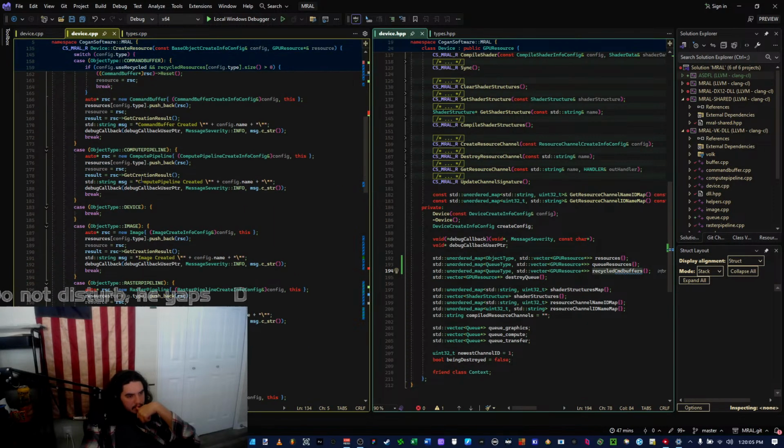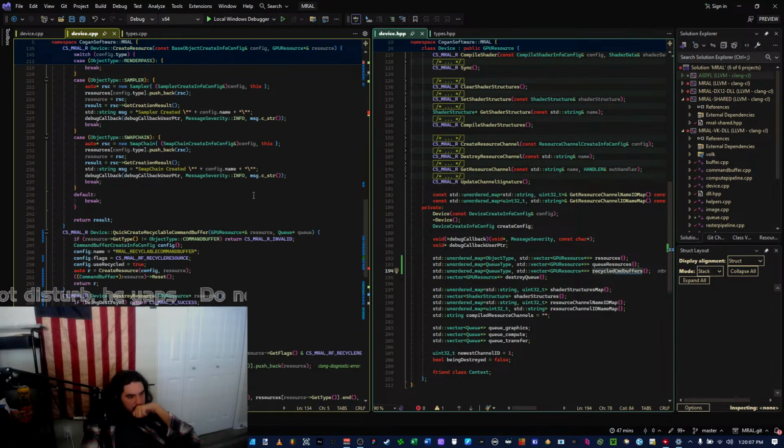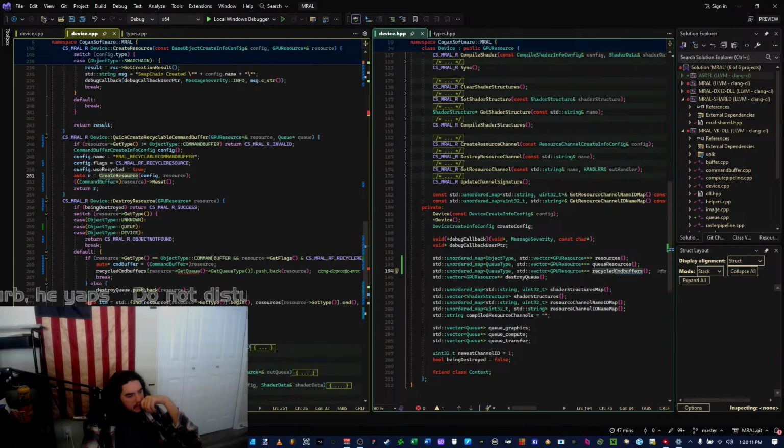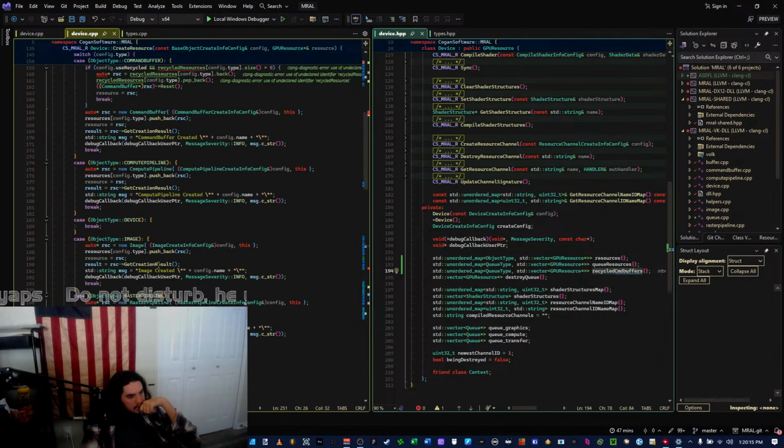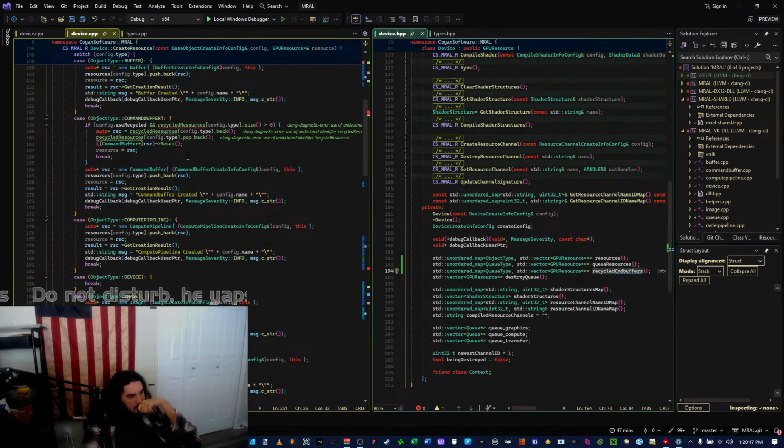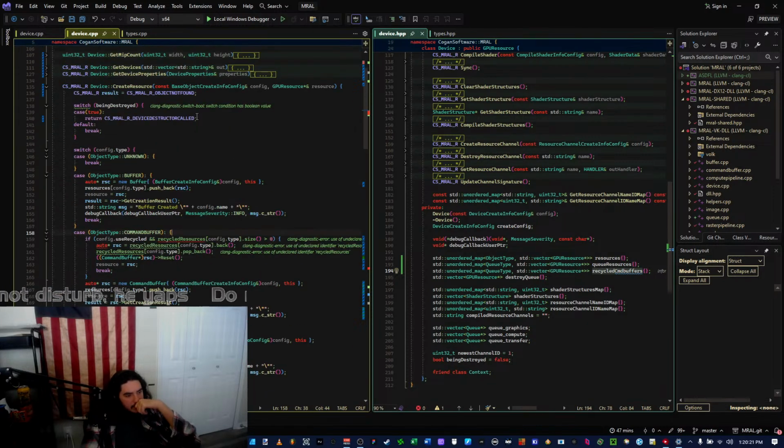One second. Where is... Oh, I just call create resource like that. Alright, so since I know it's a command buffer, what I can do is I can... What do you mean recycle?